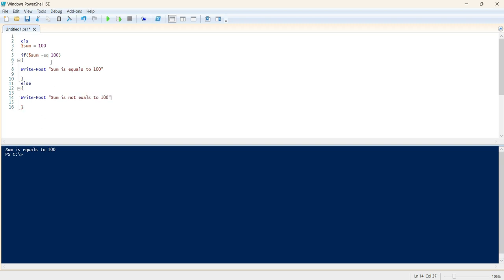For now, let's just test that. So when we execute this, of course it's going to give us a message. Let's just change the sum, and then we should now expect that the other message is shown because it has gone into the else part since sum is not really 100.